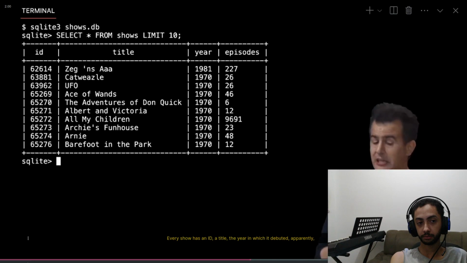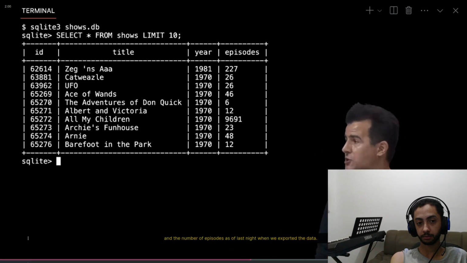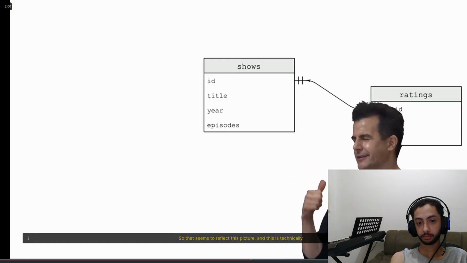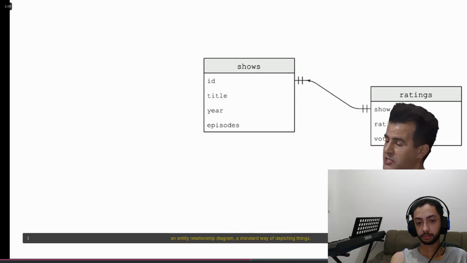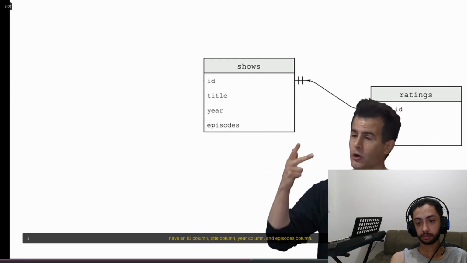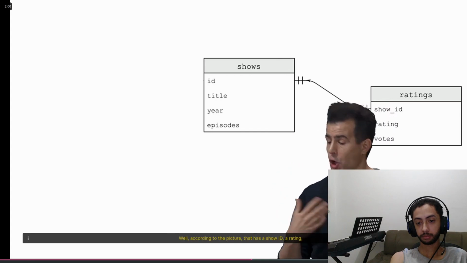Every show has an ID, a title, the year in which it debuted apparently, and the number of episodes as of last night when we exported the data. So that seems to reflect this picture, and this is technically an entity relationship diagram, a standard way of depicting things, and you'll see that in our picture, shows indeed have an ID column, title column, year column, and episodes column. Well, what about these ratings? Well, according to the picture, that has a show ID, a rating, and a votes column.